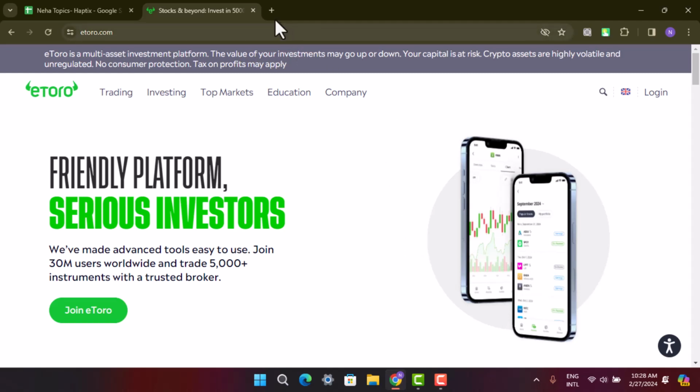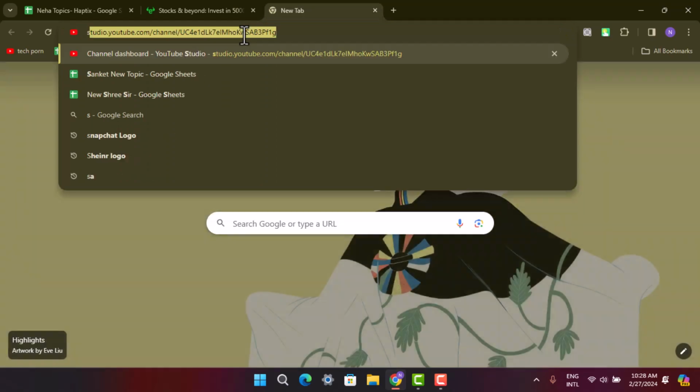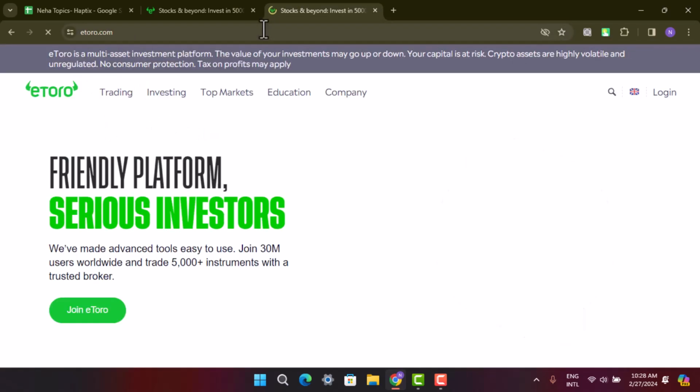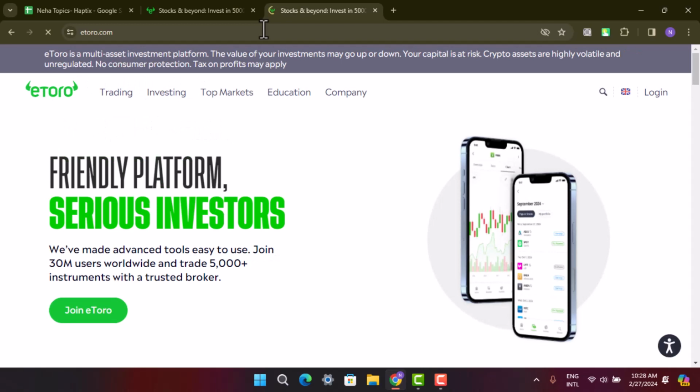So open up a browser and then on the web address bar type in support.etoro.com. It'll take you to the support center, and from here you have to select the reason or the platform for contacting the support team, and after that you can state the issue and they'll look into your matter. So that's basically how you can make changes with your eToro account.